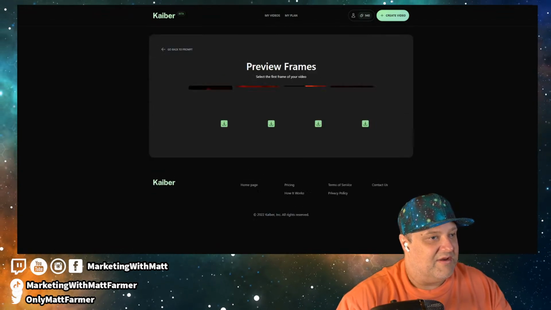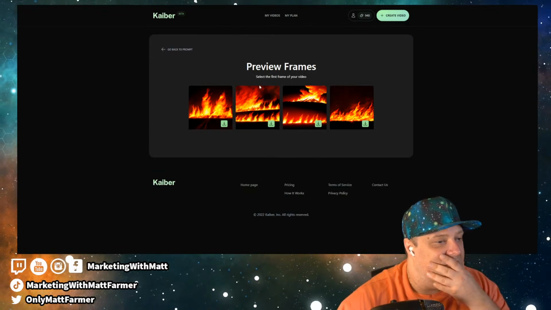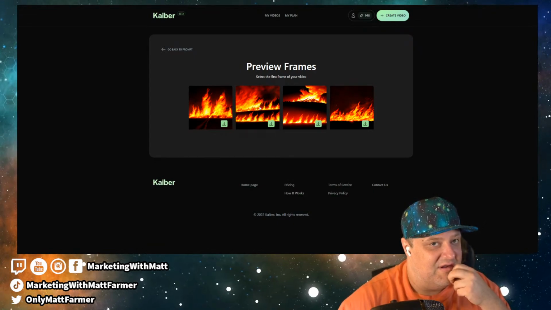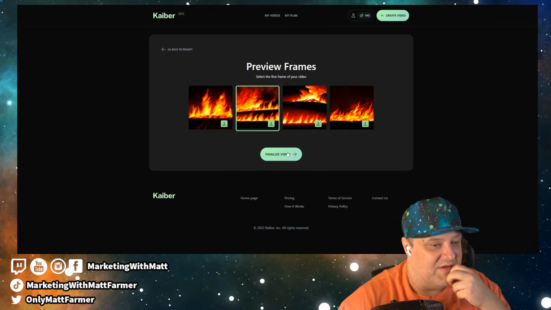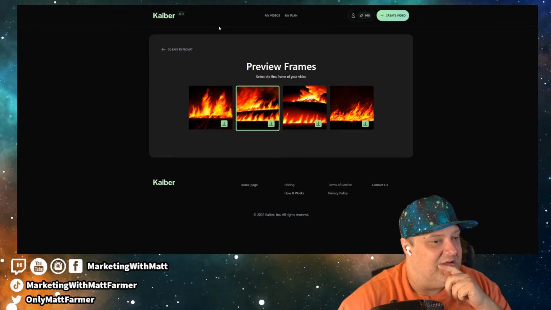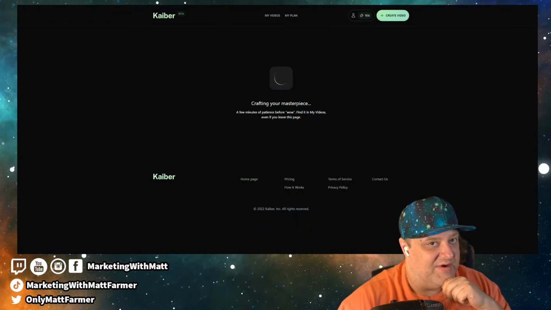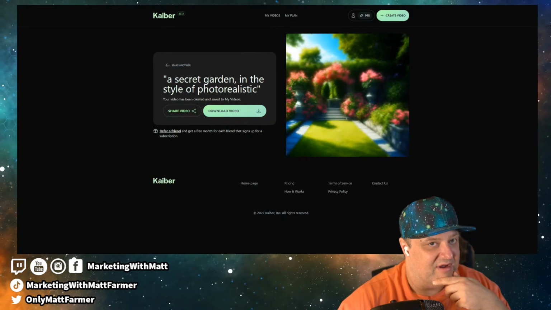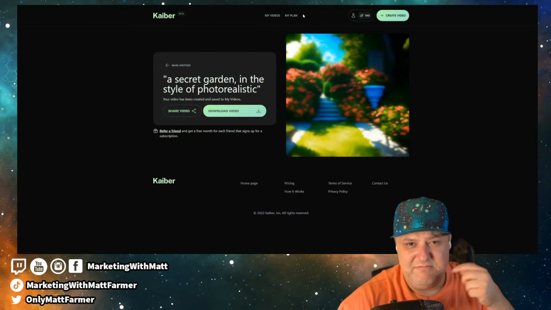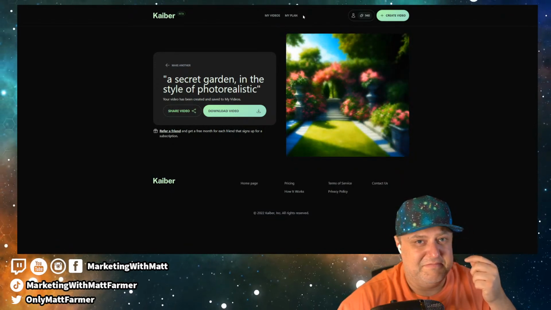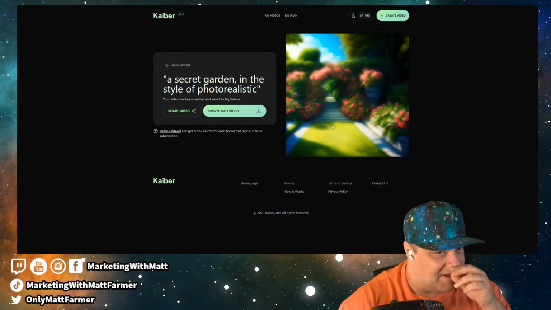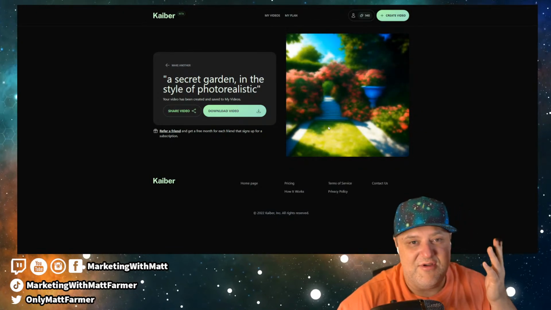Let's go back to the beginning. Ooh, we got some serious fires here. Let's go. Let's do this one. That looks pretty good. Okay, got that one going. Secret garden. It blurs quite a bit between all the images. I feel like it's just using a blending technique.